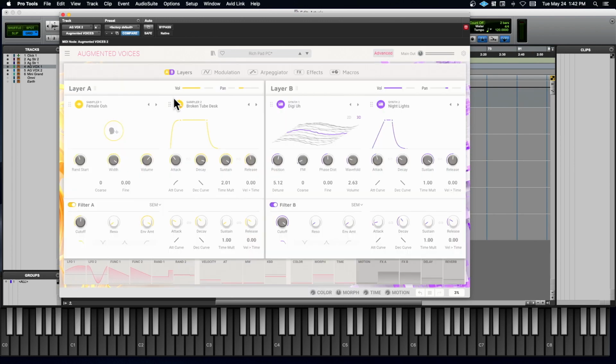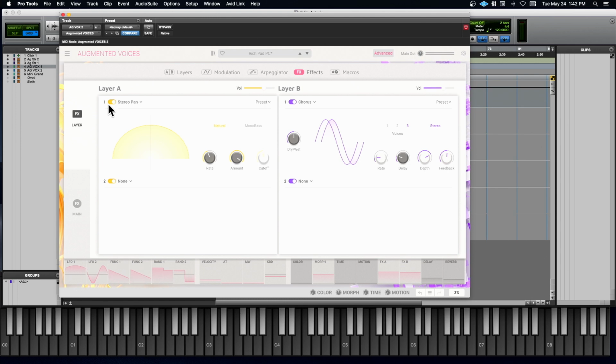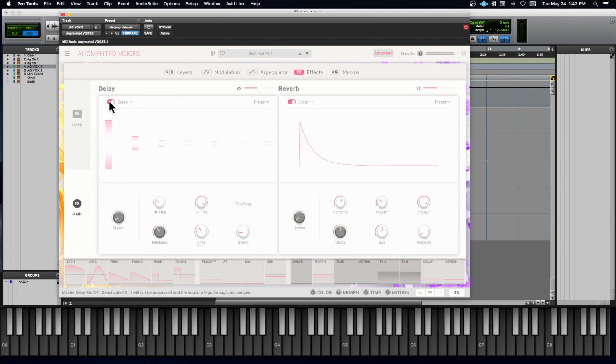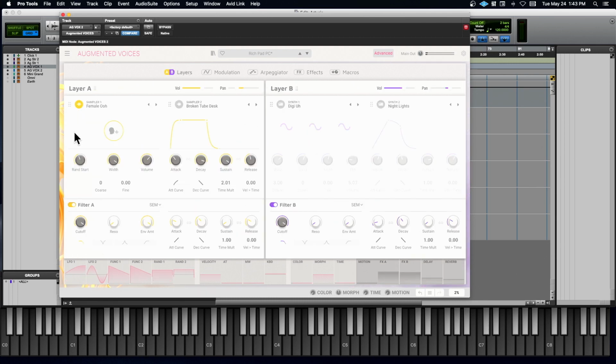So I've got female ooh, let's turn these off. And let's also go to our effects and turn them off. Right, so 2 effects per layer and then a main effect. So let's turn off our delay and our reverb. Female ooh.